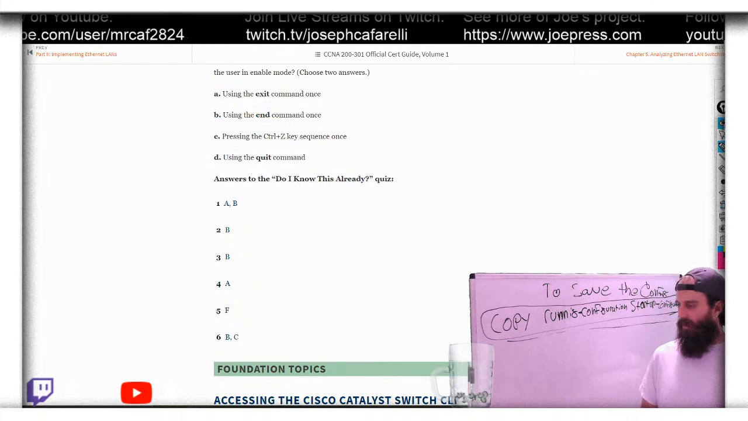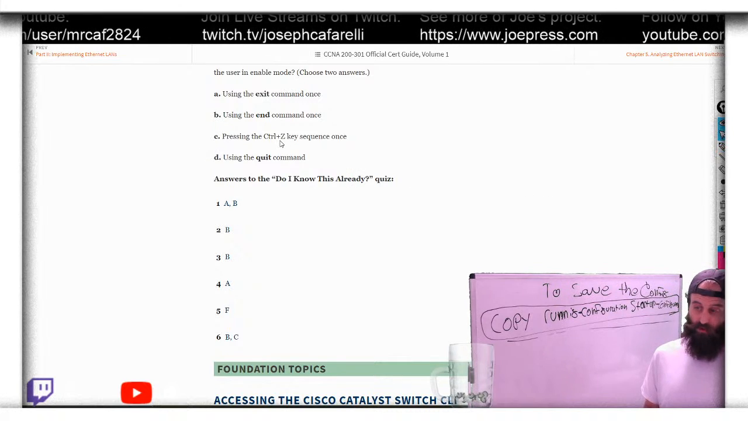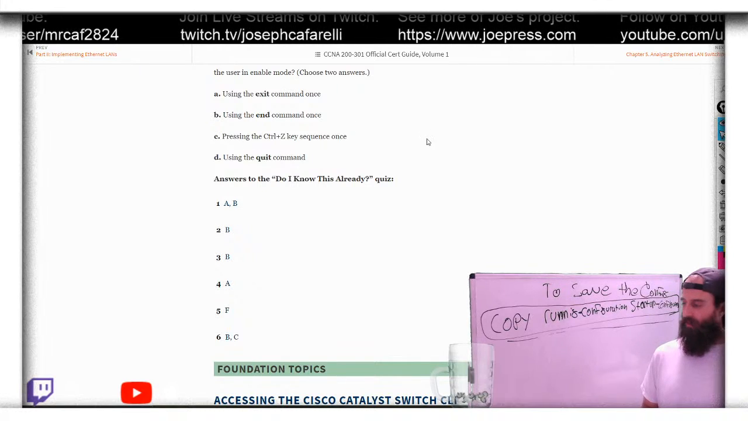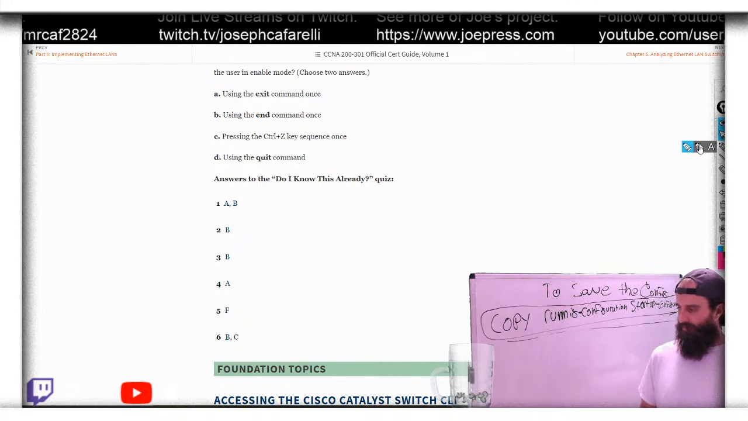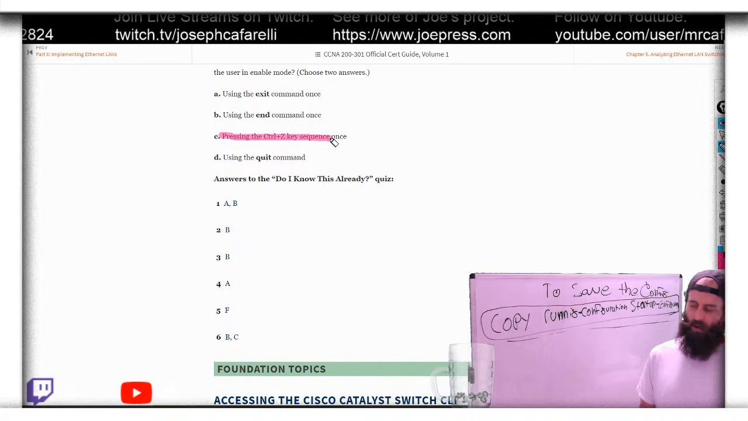All right, so we got 1 wrong, and that was using Control Z. So Control Z. Let's hammer that down. Control Z will get you all the way back to enable mode.